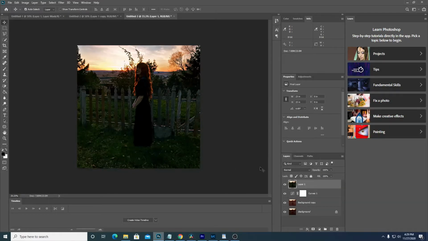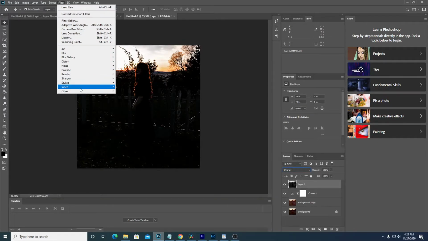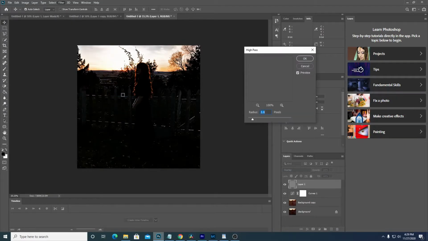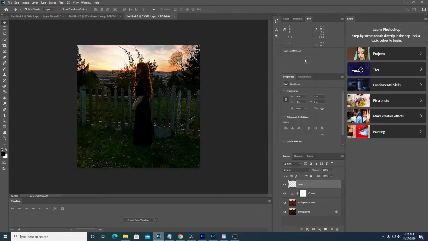I'm going to go ahead and desaturate the layer by holding Control, Shift, and then U, or Command Shift U if you're using a Mac. I'm going to set the blend type to Overlay. I'm going to move over to Filter, Other, High Pass. I'm just going to choose a radius that I think looks appropriate for this picture. I think maybe 2 would be enough there. So I'll hit OK there.